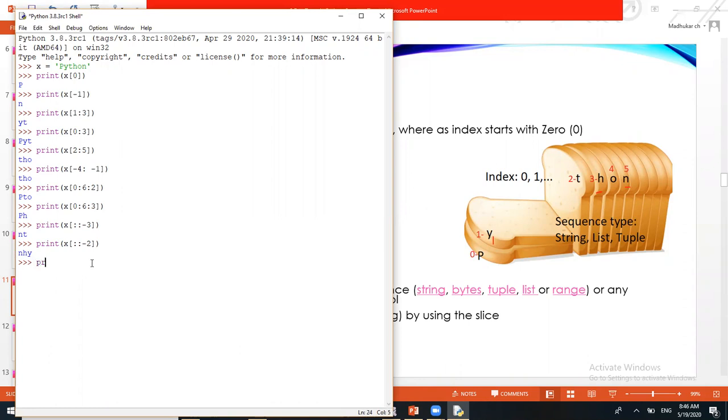Now print x colon minus 1 I given. Now can you guess what is the output we are going to get? From here, everything it has to read, no? So N O from the reverse, O H T Y P, it going to read this way. So we'll see that. Exactly same output we got. That means what is doing here, slice operator, if I do like this, reverse index minus 1 is given, it will reverse the string. Simple logic here.